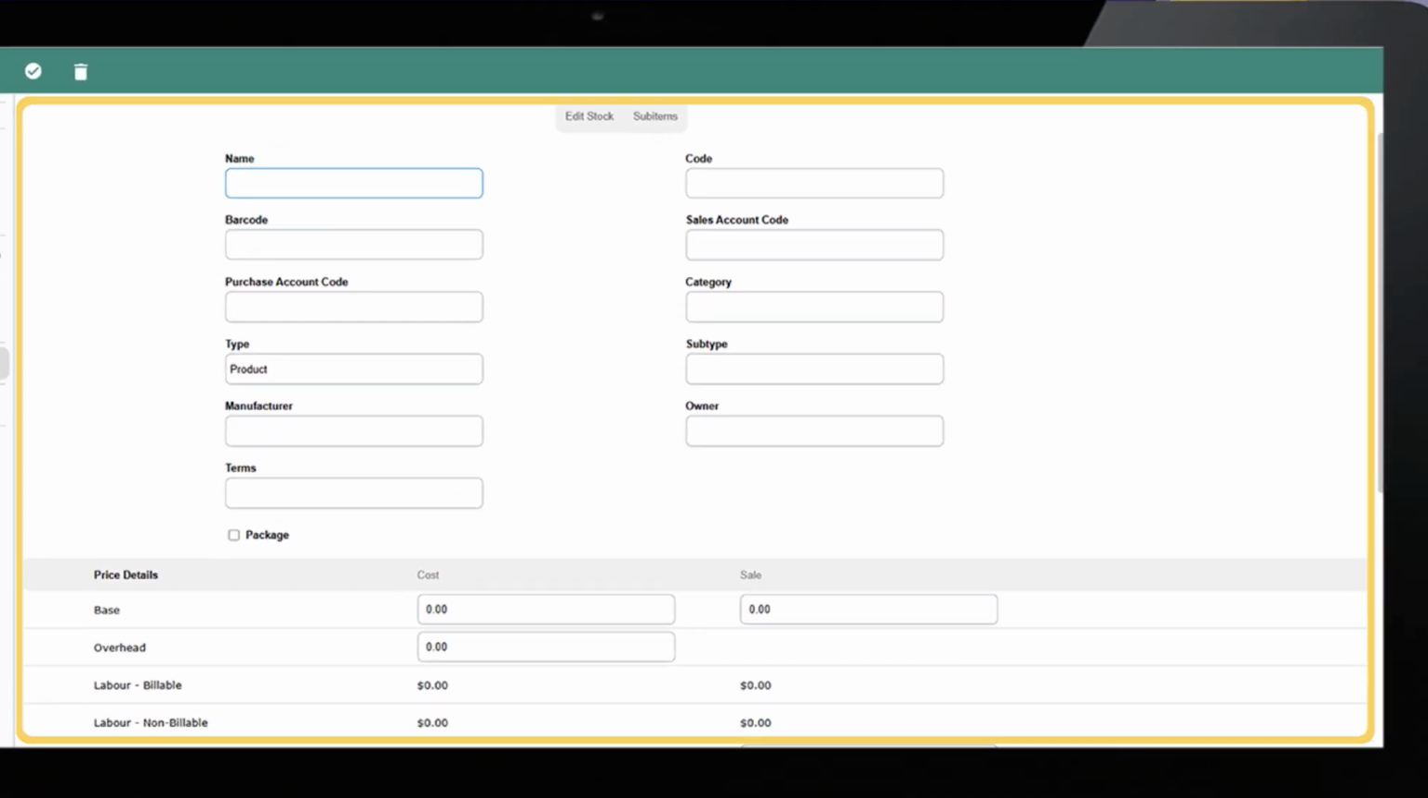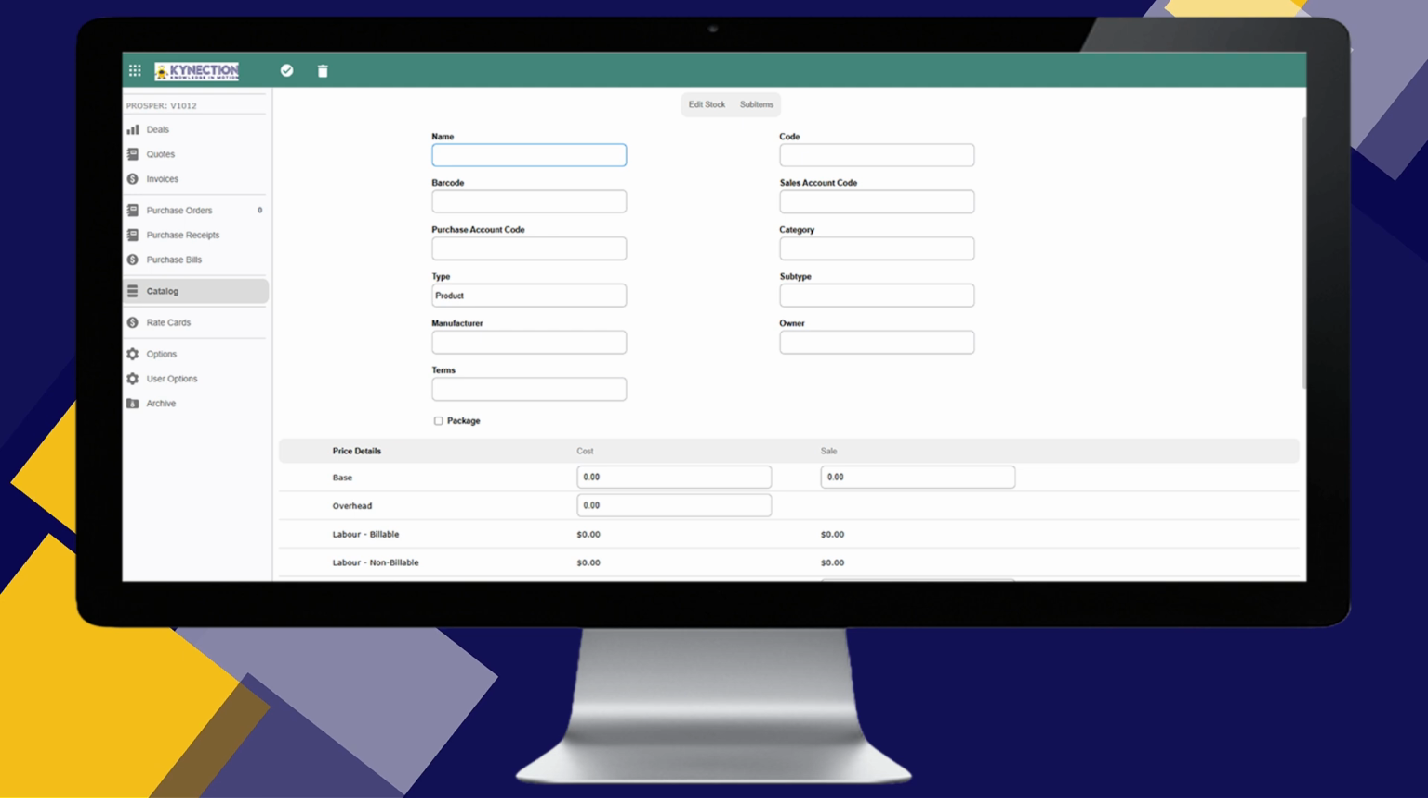Name the catalogue item per your company's convention. Provide details like sales account code, category, type, and subtype. For equipment, link it in the Equipment field. Include base price and sales details recording standard pricing. Special prices are dealt with in customer rate cards.